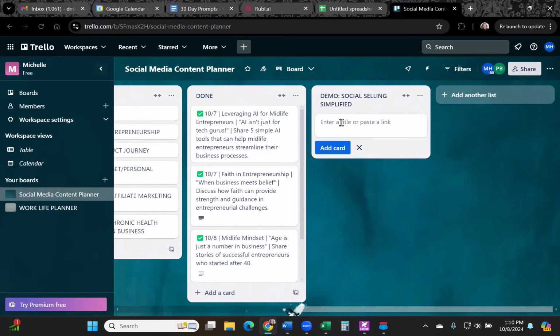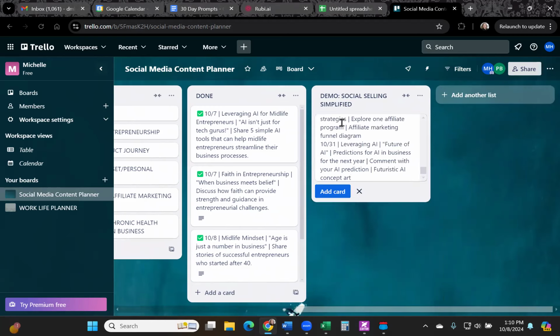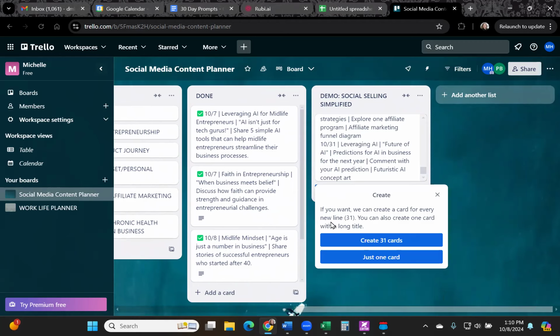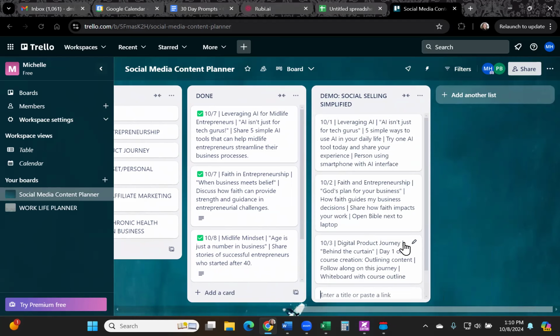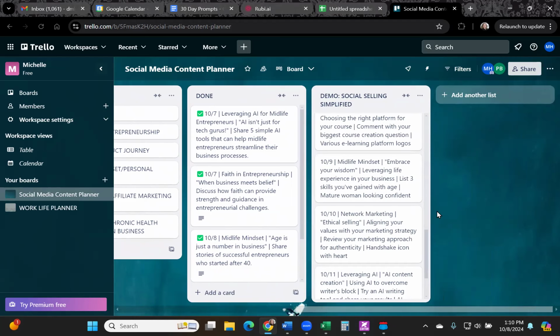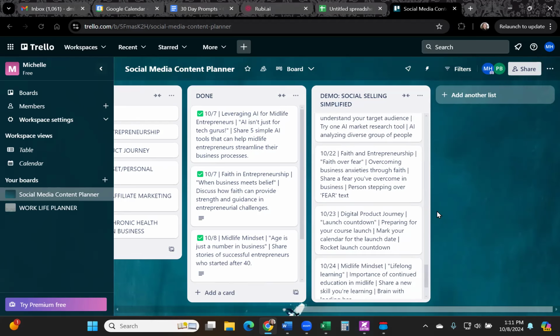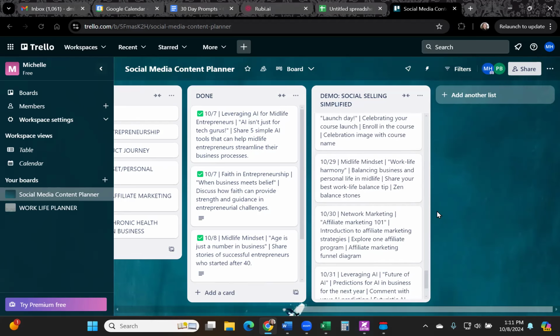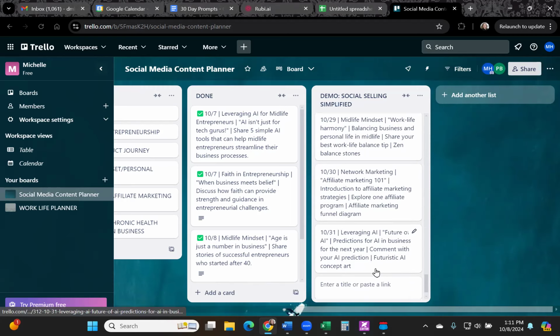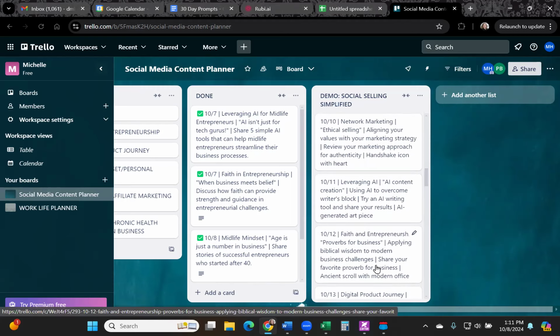When you click add card and you copy all of that information in here, it's going to ask you if you want to add just one card or create 31 cards. And I'm going to create 31. So just like that, if I had not been doing all of this talking and teaching, in less than 2 minutes you would have your 31 days of content done for the month of October.